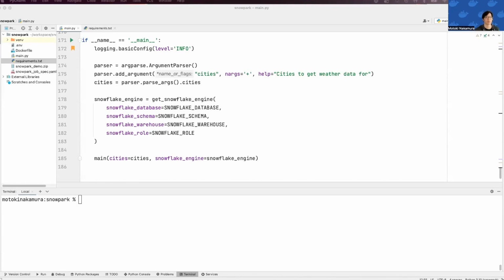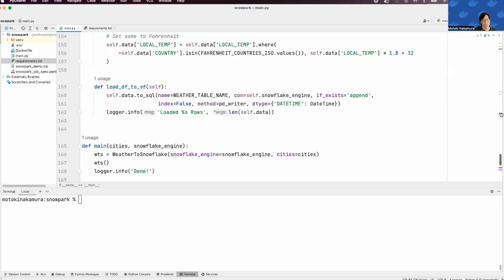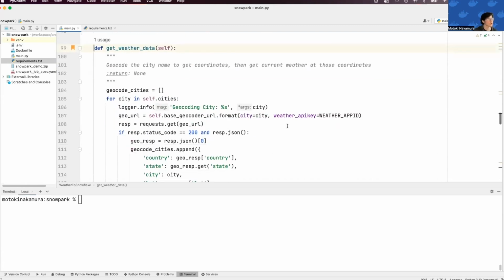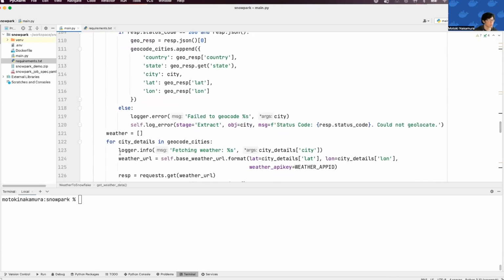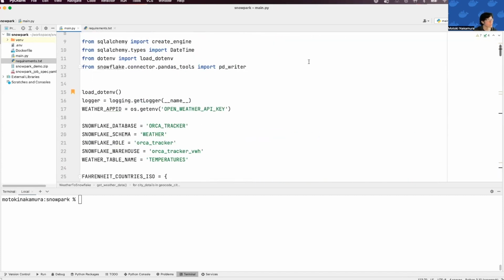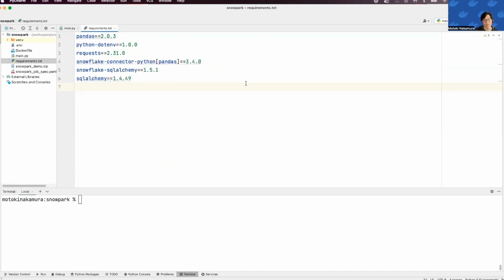So here we have our script. It might look something like this. We have main.py, which calls the OpenWeather API. And here we'll be passing in city names as arguments. As for the script itself, we'll be first calling the geocode API to get the coordinates of those cities, followed by then getting the weather itself at those coordinates. One other thing worth noting here is that we'll be using .env to load our secrets in as environment variables. We also have a requirements.txt file with which we list all of our dependencies.